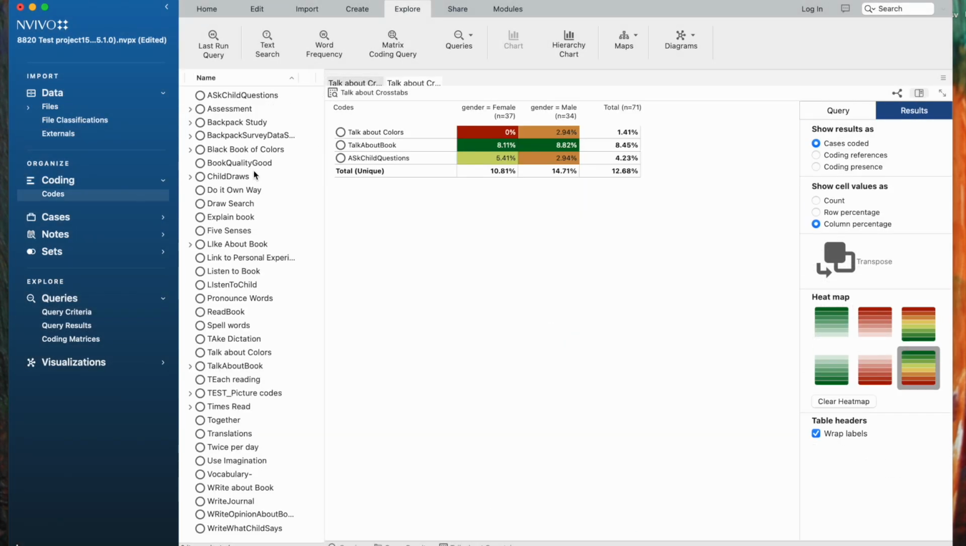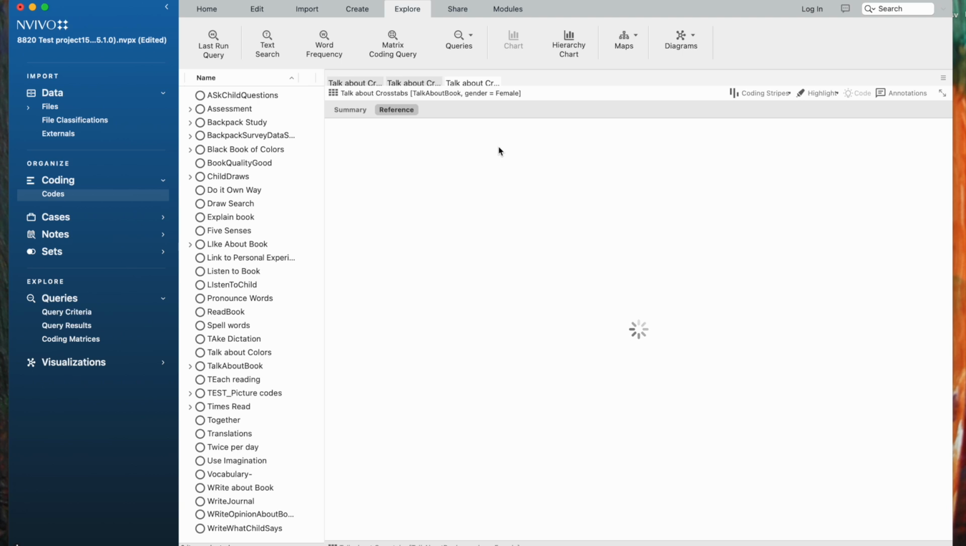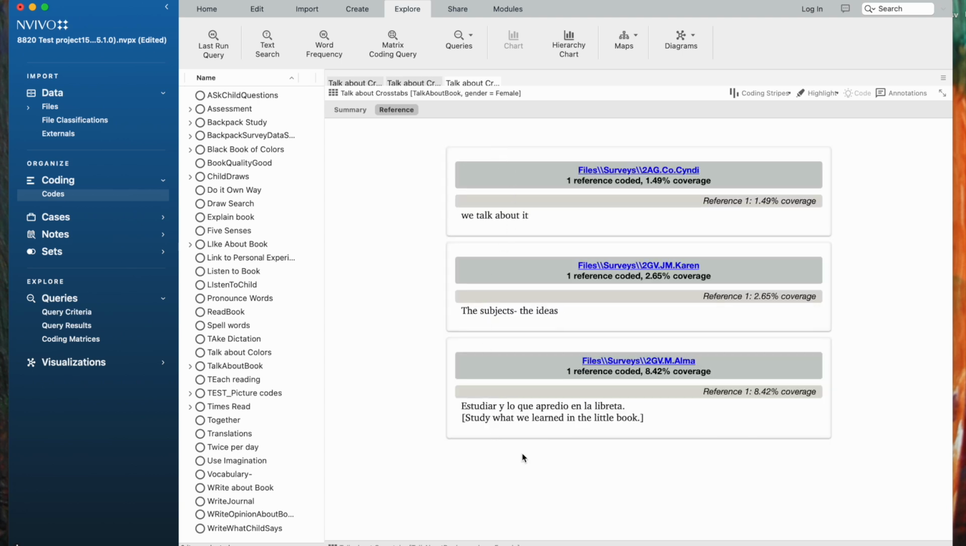You can also see what is in each cell. I'm going to go back and show this as a count. And for instance, if I wanted to know what the 3 references were like of the females who talked about books, I can double click on that and it takes us right to those 3 references.